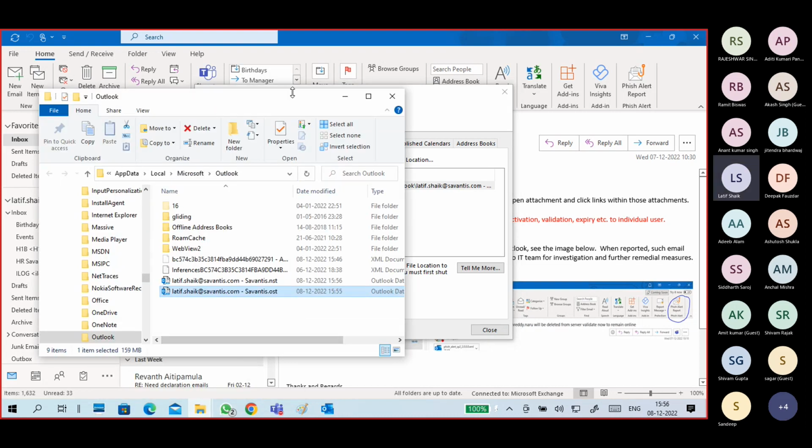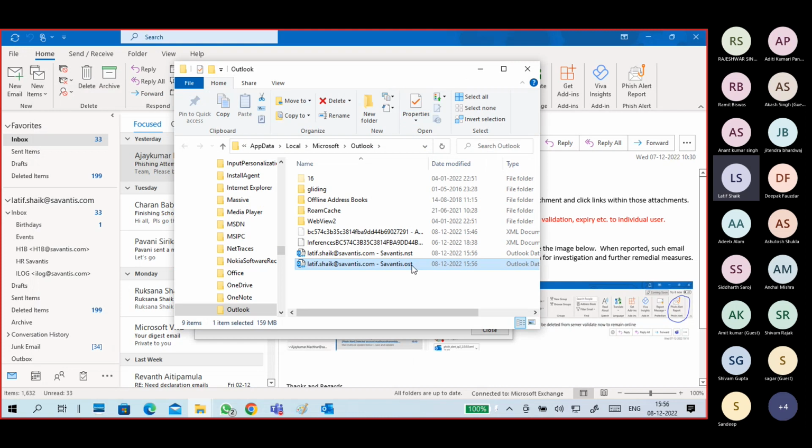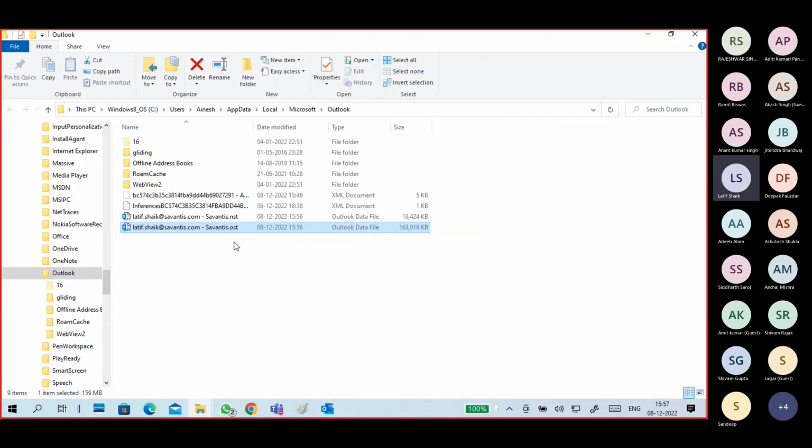See, this is my .ost file. Can you see? The Outlook data file extension is .ost. So all my received mails are stored in this file only. Okay, this is the location.